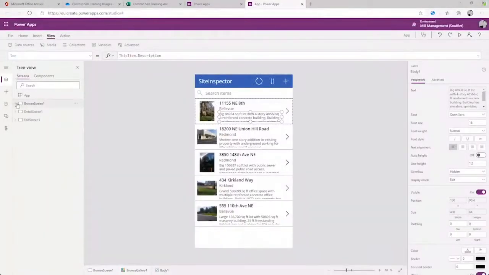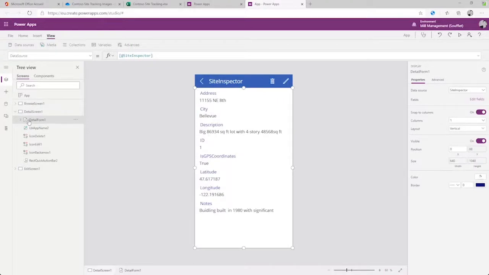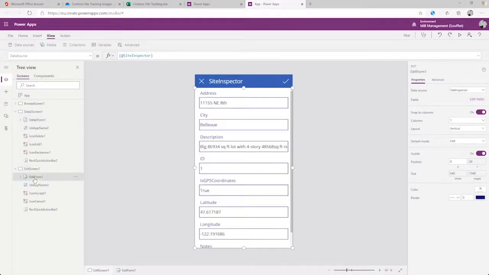And our app has 3 screens. We have the browse screens, which has the gallery. We have a detail screen that has a detail form, so it's a read-only version of a form. And then we have the edit screen that offers us the capability to change the data using the edit form.